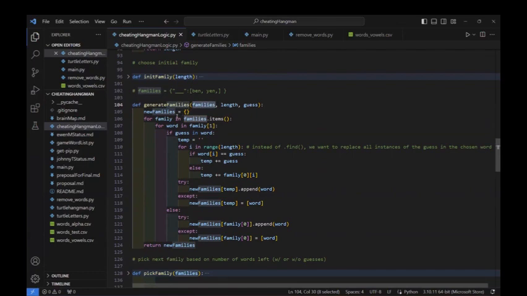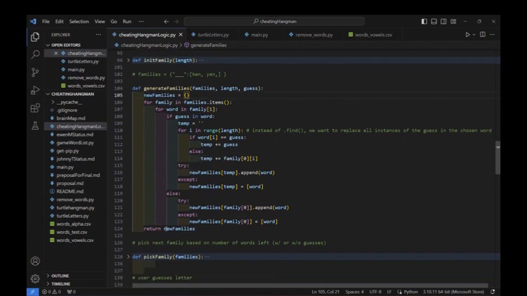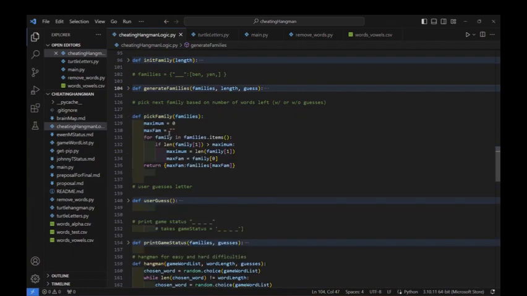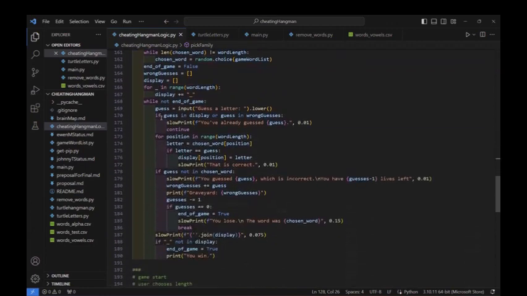This takes in a family and makes a new family. For each guess, it makes 2 families, a family with the guess in it and a family without the guess in it. And then it gives these new families to a function called pick family. This will choose out of all the families in this dictionary the one with the highest length, so the one with the most words as the game goes on. And that's what makes it a cheating Hangman.